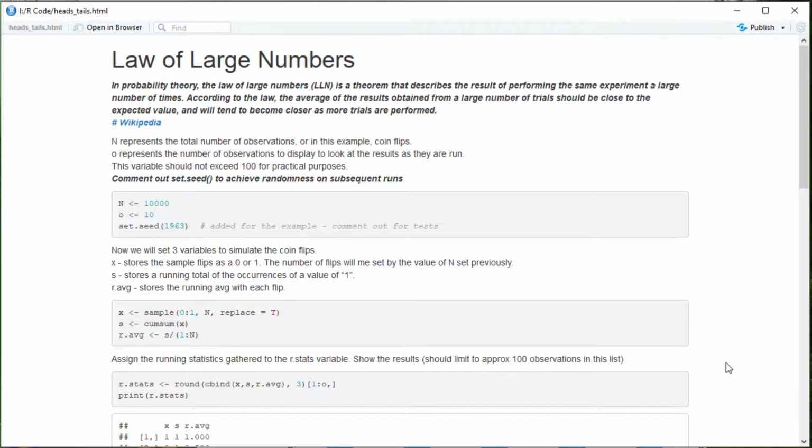Basically, the law of large numbers, and I will have this printed out in HTML so you can link to it from the topic. And you can also go to this Wikipedia entry.